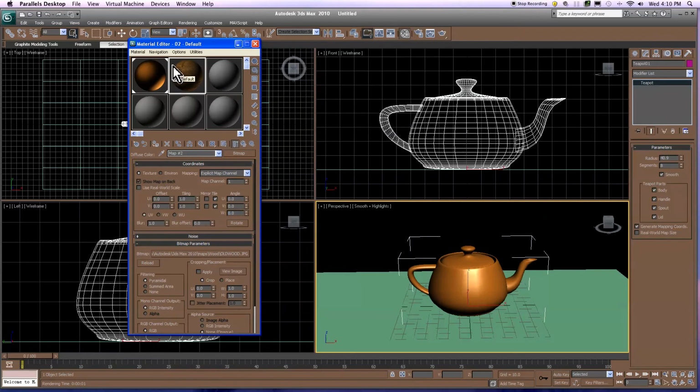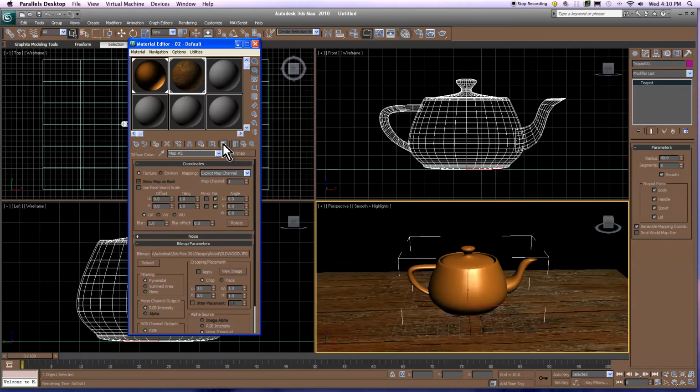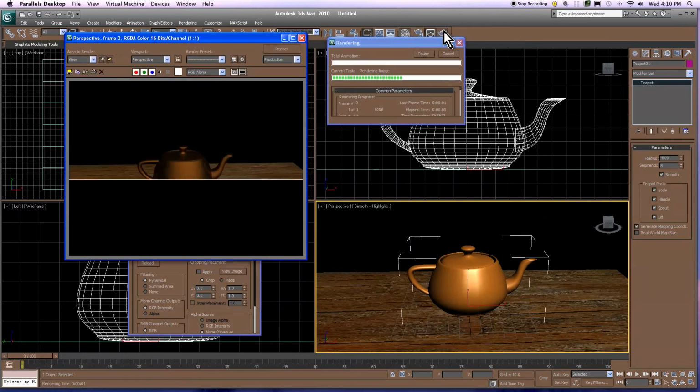How do I get the wood onto the plane? Well, again, I can hit the button assigned to it, or I can just drag it. Let's drag it over. Oh, it turned gray. Well, I can't see the wood. Well, there's another little button right here. It says Show Standard Map in Viewport, and when I click that, watch what happens. Well, there's the wood. Let's render the scene and see what it looks like.